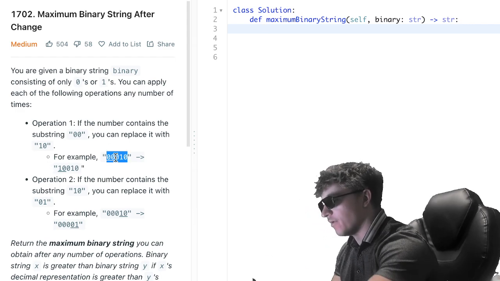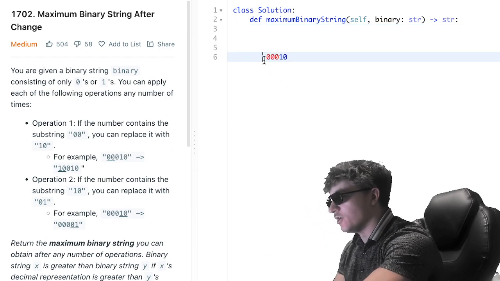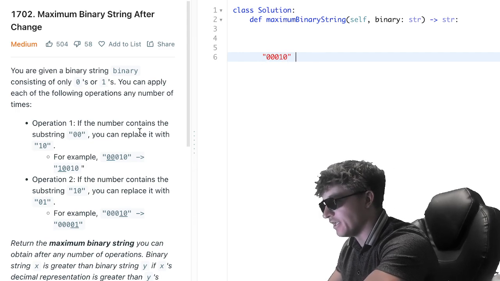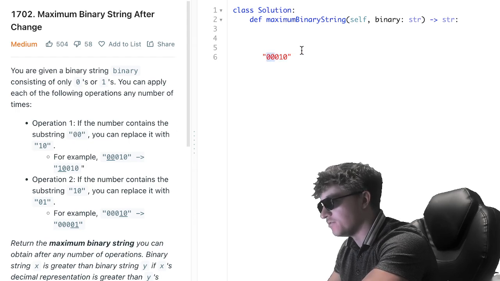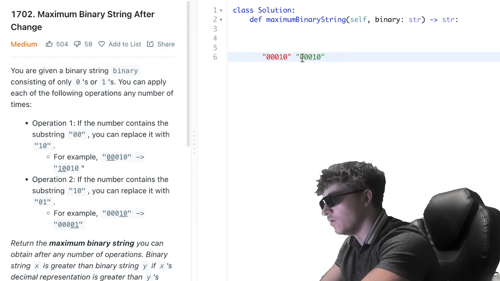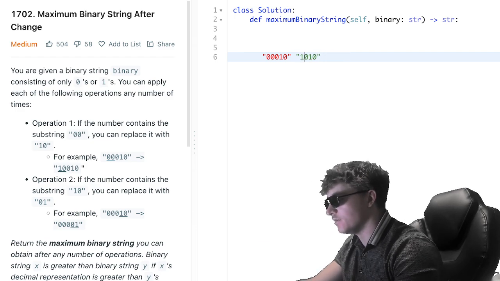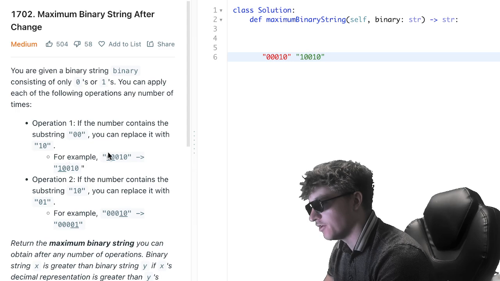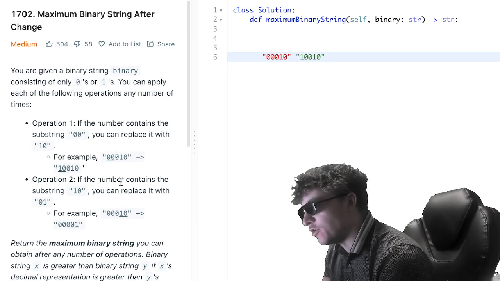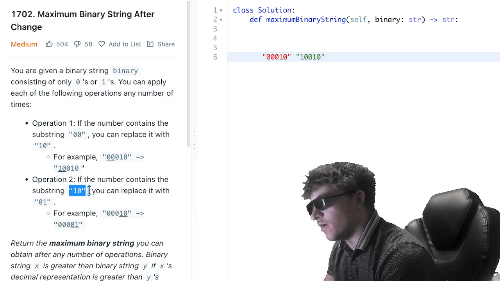So for example here, right, we have 0, 0, 1, 0. Now this is a string representation of it. And this is basically saying you can change any 0, 0 to 1, 0. So I can take the 0, 0 and turn it into 1, 0. Right? So that's what happened here. Took the 0, 0, made it 1, 0. Okay, simple enough. And you can take any of the substrings 1, 0 and you can replace it with 0, 1.